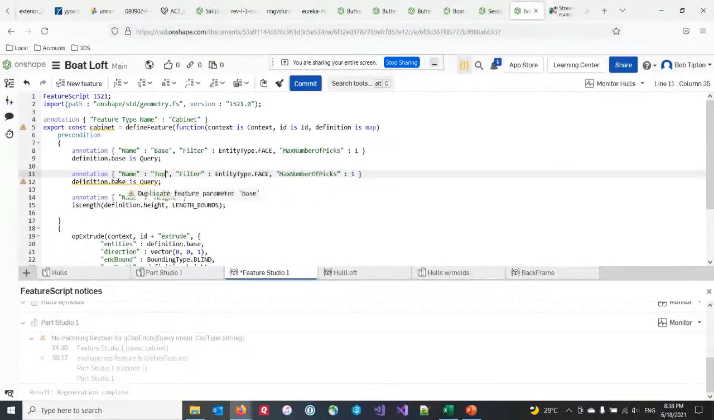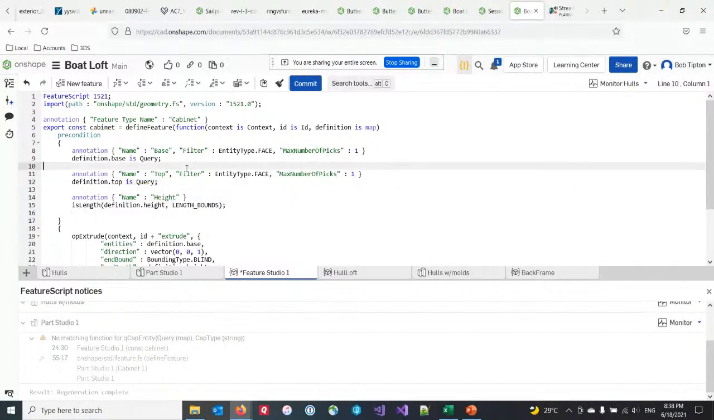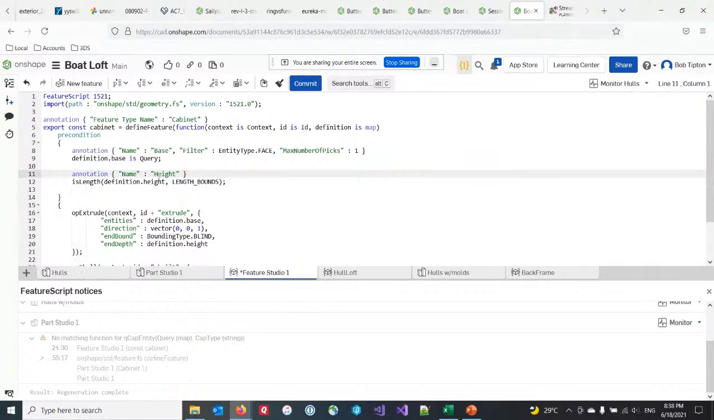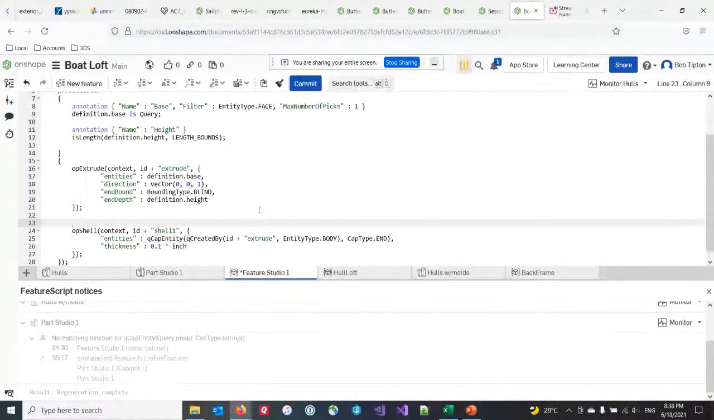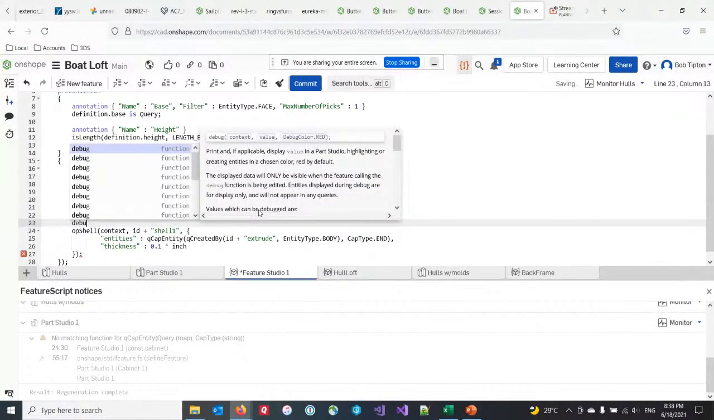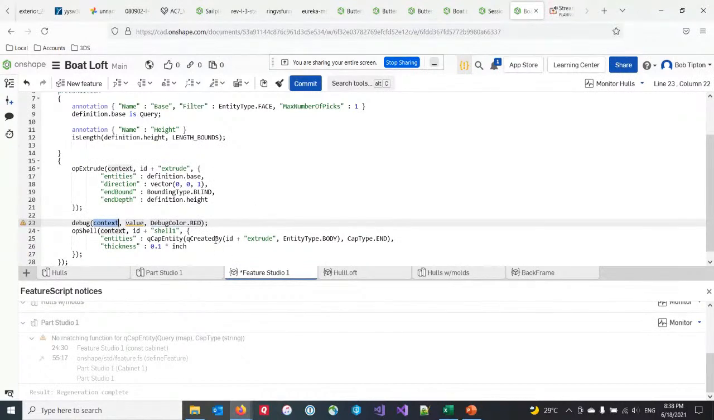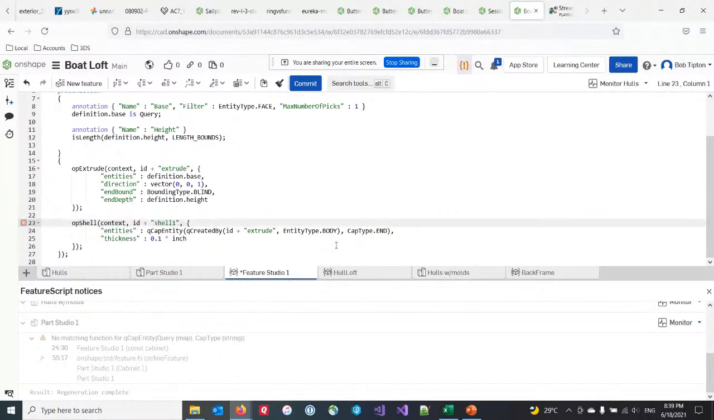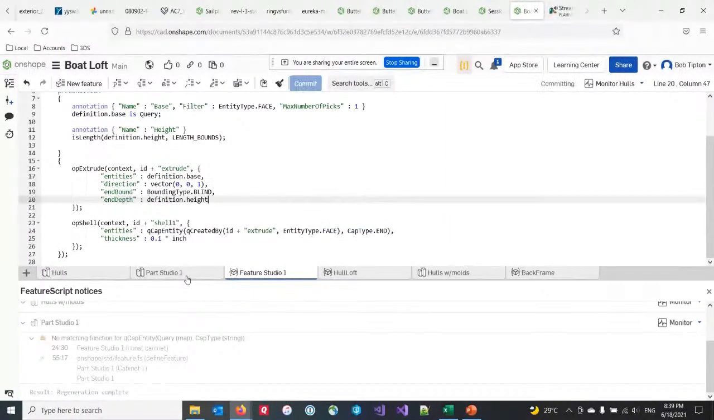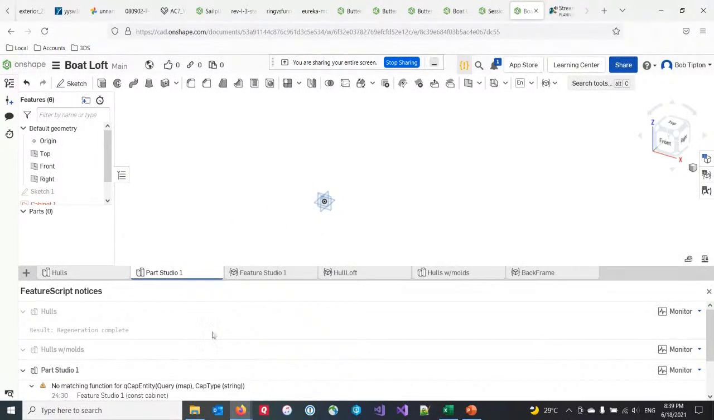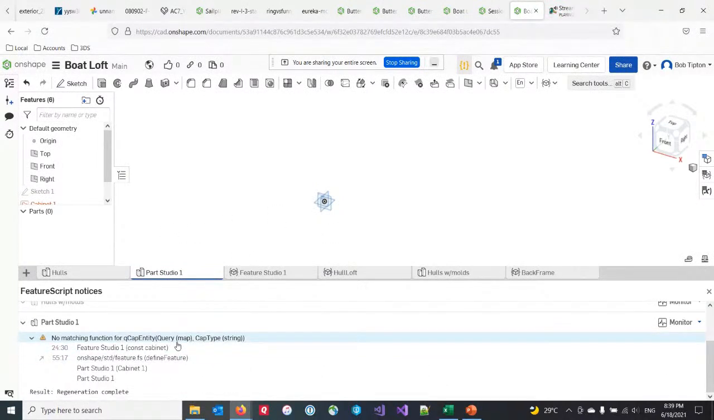I'm going to pick a face. We're going to call it top. Oh, I'm not able to do that. I'm sorry. All right. So we're going to make use of FeatureScript's debugger. Debug. So we want this first. Oh, I think I know what's wrong. Let's try this. So I want an end face. Still having problems. No matching entity here.